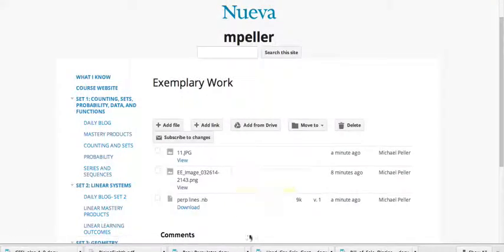So this is a place for you to aggregate, or rather collect, examples of exemplary work, things that you're proud of, things that represent all that we've done this year.